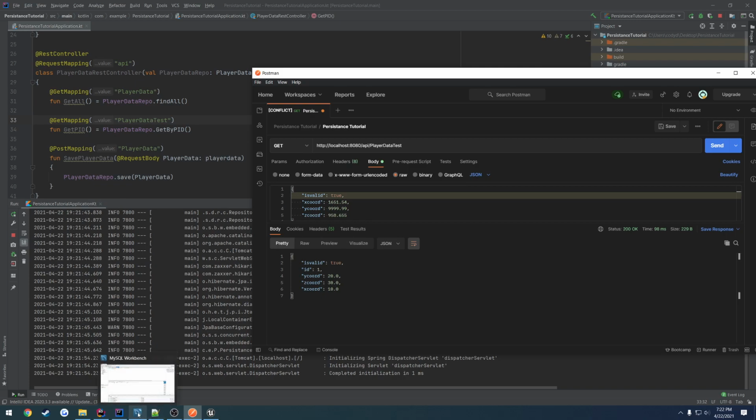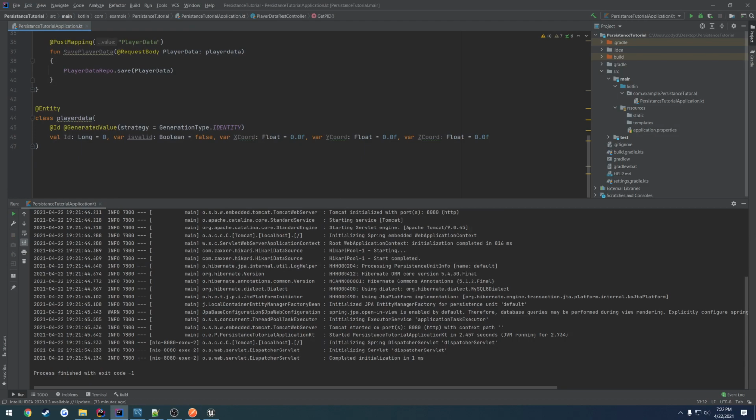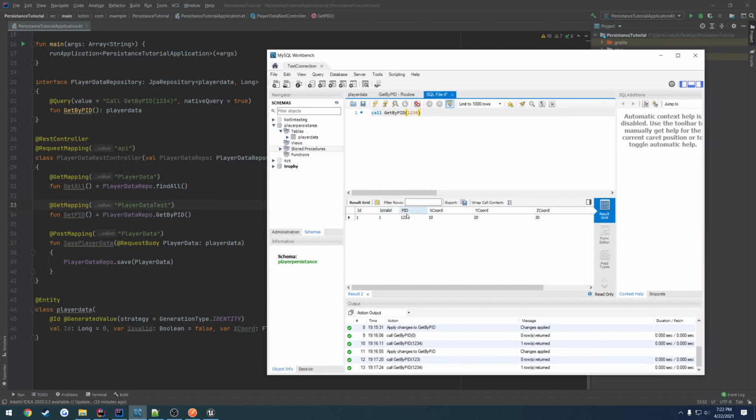Now we're missing something. That's, I think, partially because we didn't actually adjust our entity. So we have to modify our entity to match it. So we currently have it set: ID, is valid, PID, and then our X, Y, and Z. In our entity, we have it as ID, is valid, X, Y, and Z.